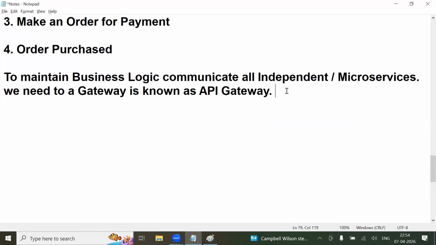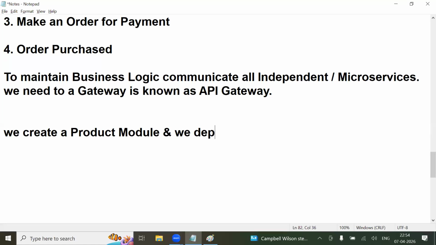How are you going to deploy this? How are you going to test this as an individual unit? We create a product module and we deploy in a Docker container. Clear my point? As an independent API.